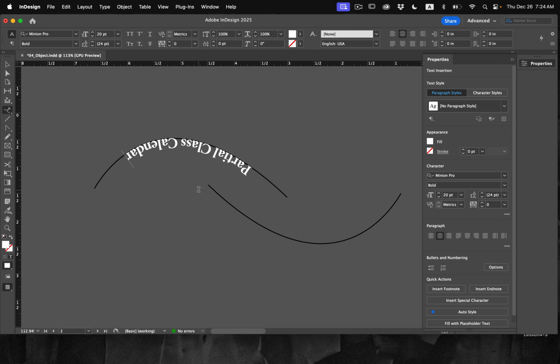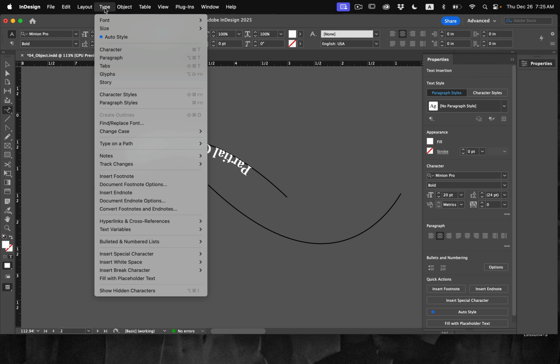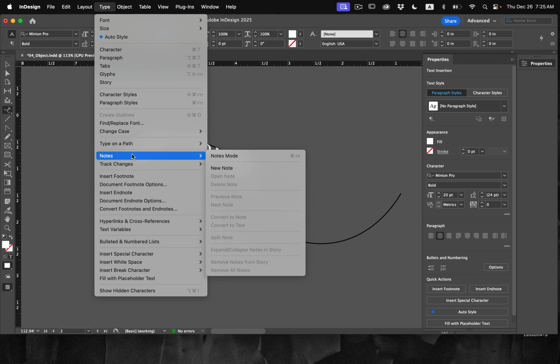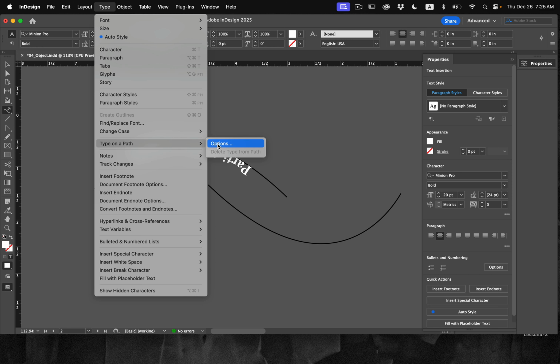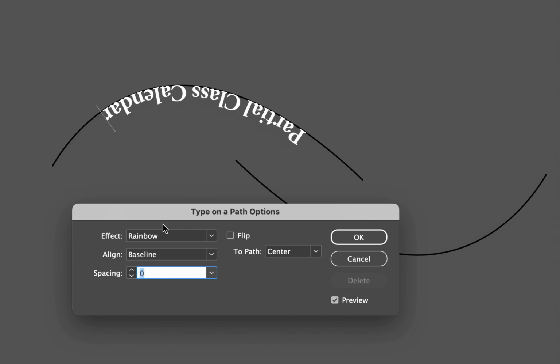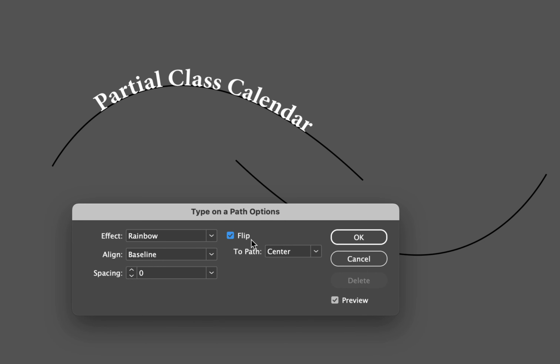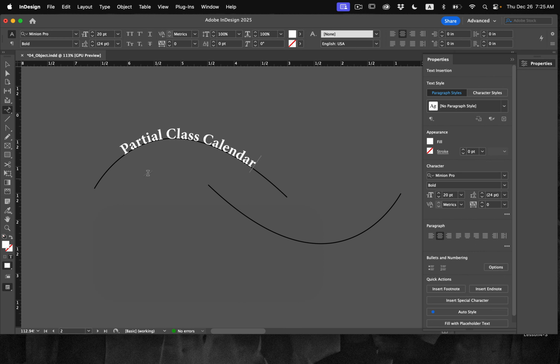Now obviously it's on the wrong side, so let's open up our options. Go to the Type drop-down menu, choose Type on Path. There it is, and open the options. From here, with preview turned on, you can tell it to flip it to the other side. We'll say OK to this.